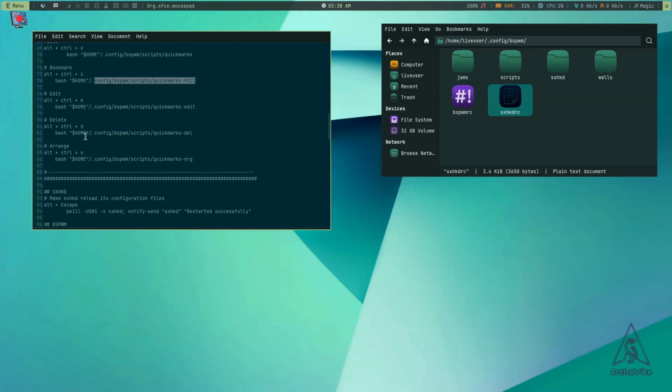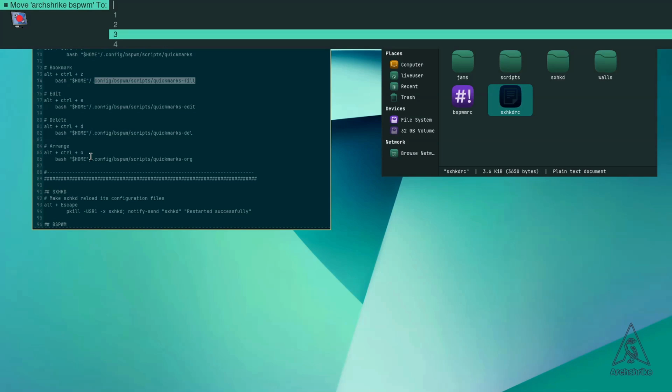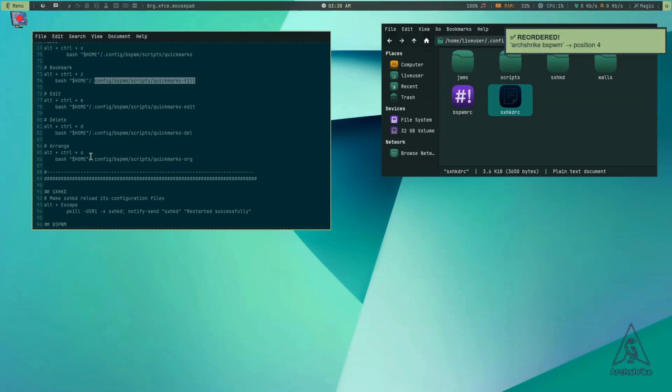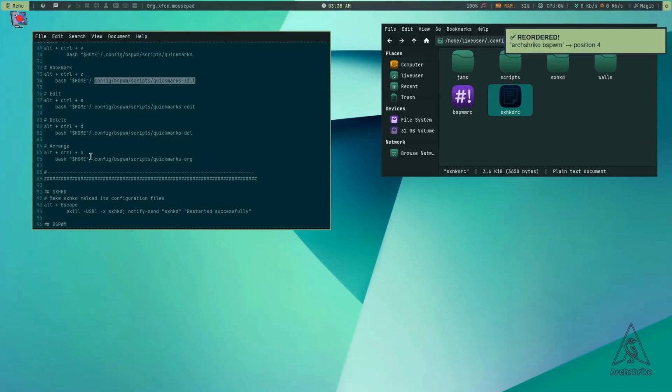Also we can arrange them or organize them. Let's start with the organizing. Alt Control O, this one, organize them. I want ArchShrike BSP to be below all strings. Go here, number 4, view it again, it's not there. So we can delete them.